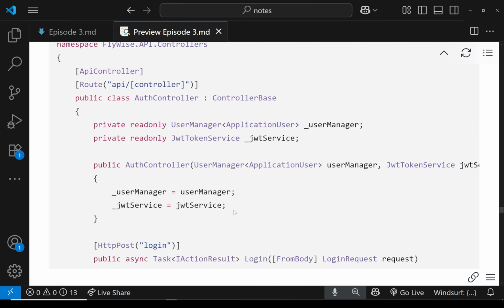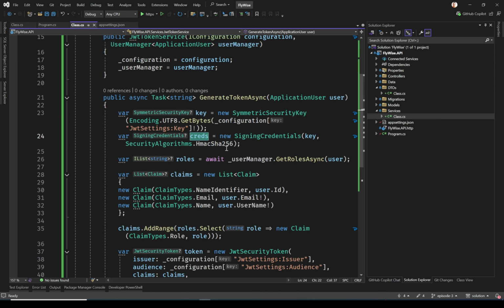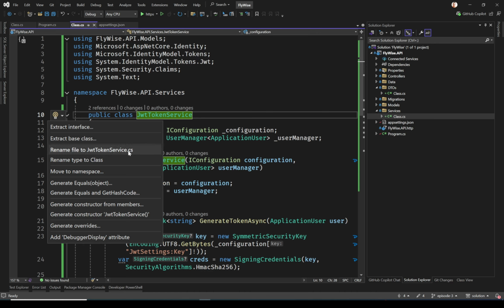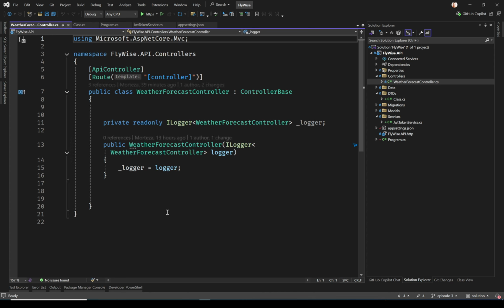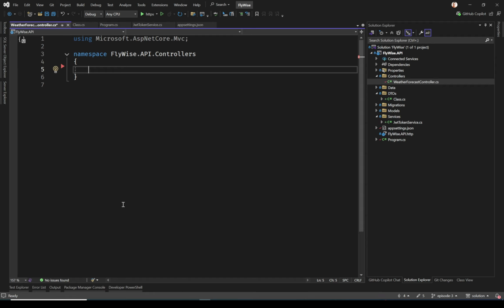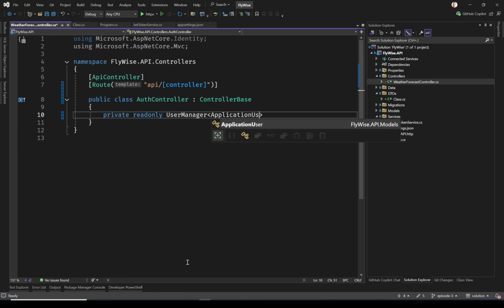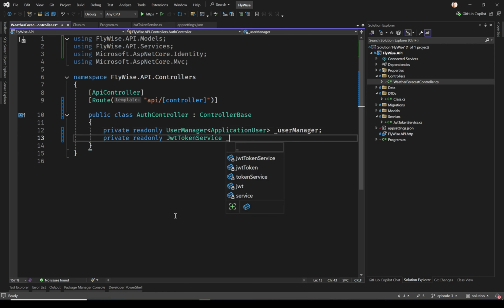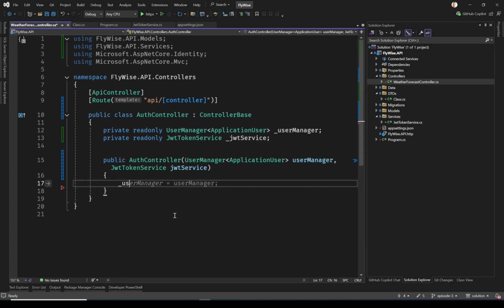So let me go ahead and create this controller in my controllers folder. Before I do that, let me go ahead and rename the file here. So we've got this controller called WeatherForecast. We're not going to use this anyway. So what about removing this code and adding my controller here? So the name of the controller is going to be AuthController. We need a dependency on UserManager and our service. Remember, we registered our JWT token service in our DI container.